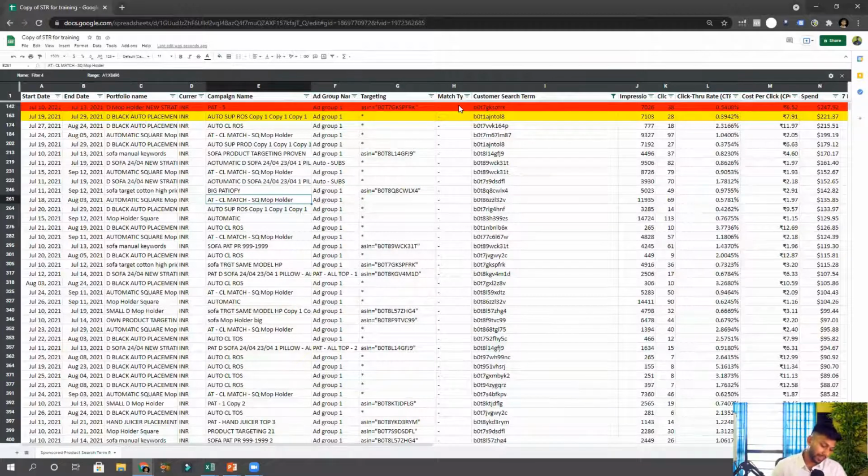The things you need are kind of the same. Record type will be product targeting, not keyword, as written there. For campaign, write down the campaign name. The next thing you need is the ad group name, so write that down. Then in the keyword or product targeting field, you have to use one formula. You can just copy this. Let me show it to you.